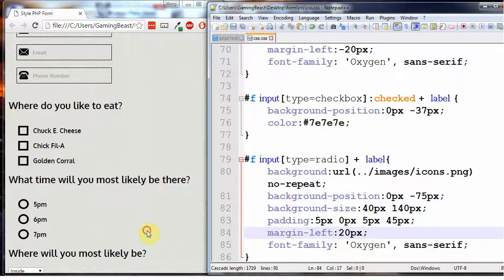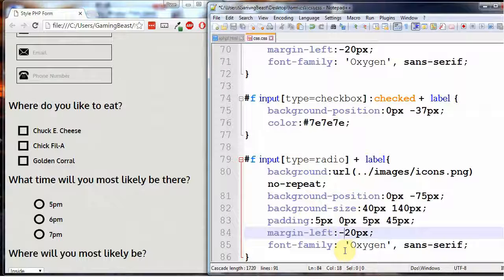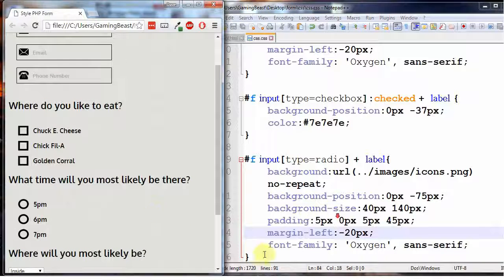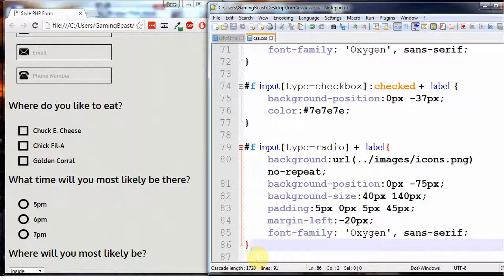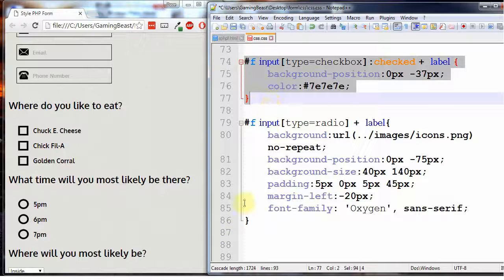Just to show you what I mean, we can make that 20, so that pushes it over way too far. I want it to be negative 20. Just indents it a little bit. And then the font family, we've already explained that. Changes the font. Okay, and now we're going to do something similar here.